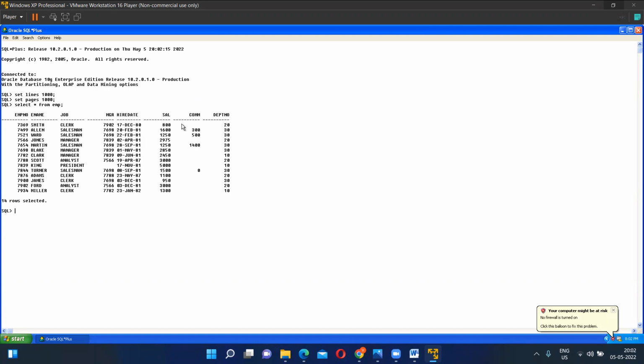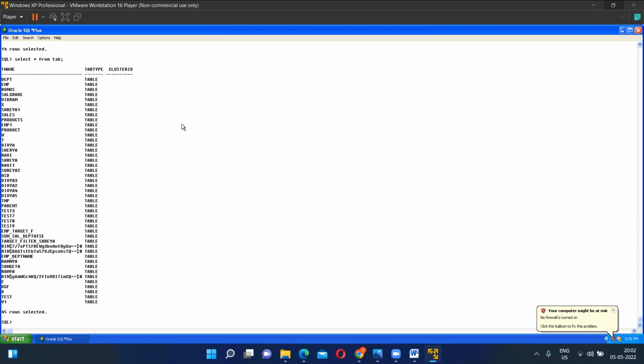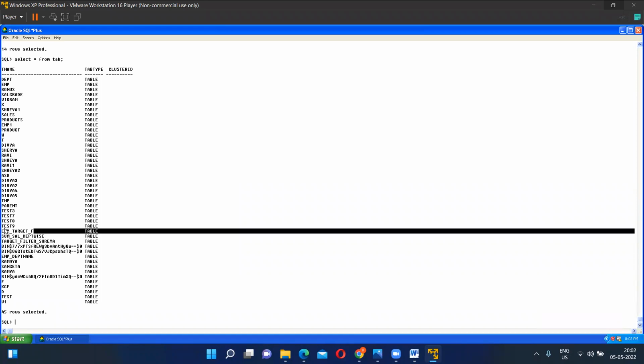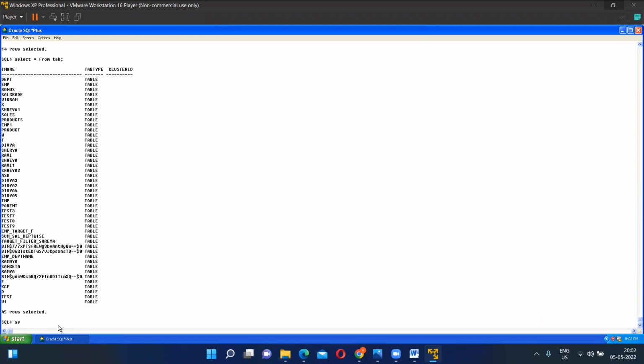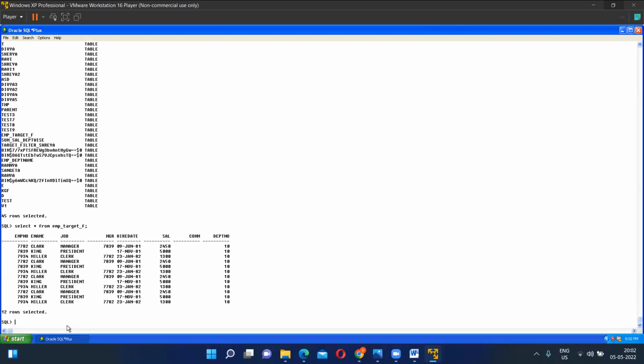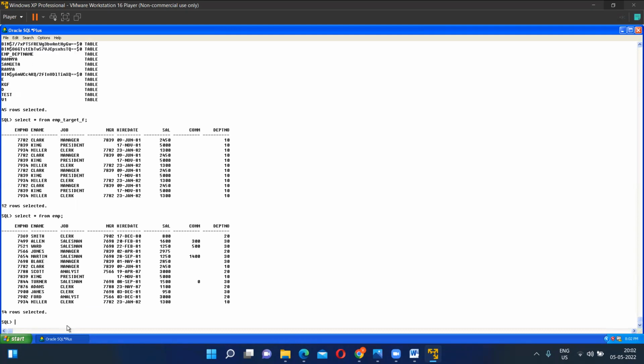Suppose EMP is the source table, and there was a target table I created. What was the name of the target table? EMP target F, no? So this is the target table. Suppose select star from EMP_target_F. So what I told is, suppose this is the source table and this is the target table. Out of all these departments, which departments are getting loaded here in the target table?